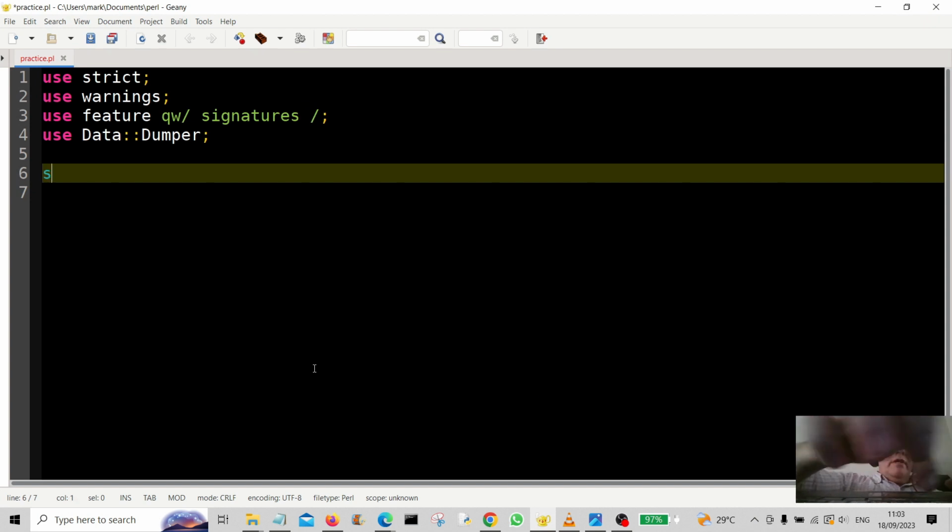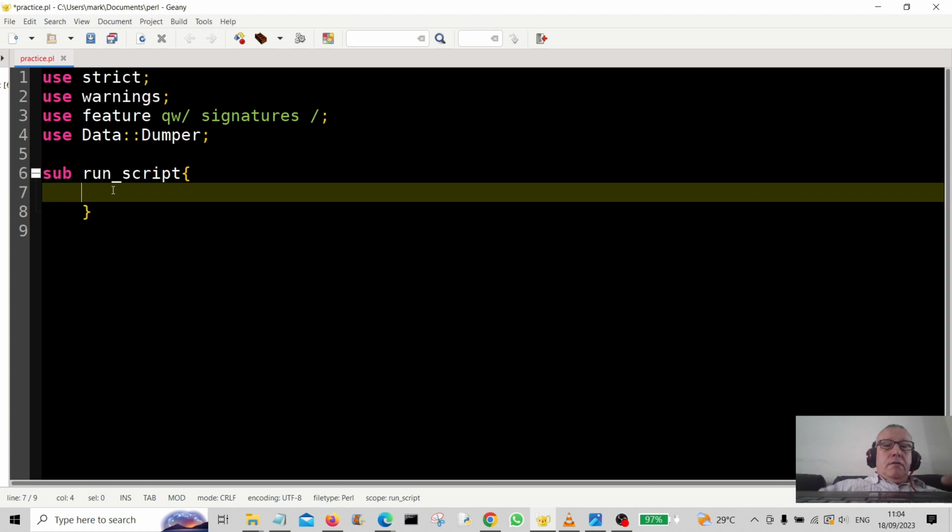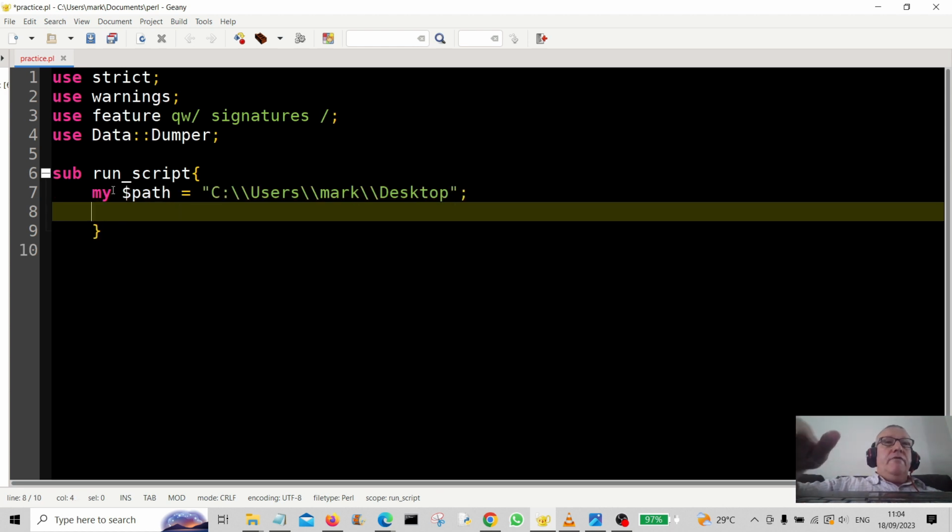So what we're going to do is create a subroutine called run script. Okay, and we need to create a path to this script. So that's going to be my scalar path is equal to C:\users\mark\desktop. Now this is my path, it won't be your path, so you're going to have to find out your particular path on your computer. So change directory to path.